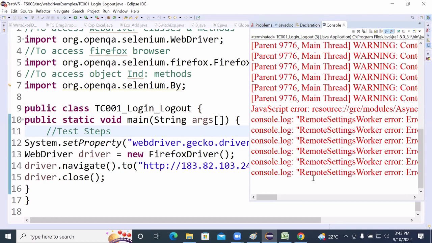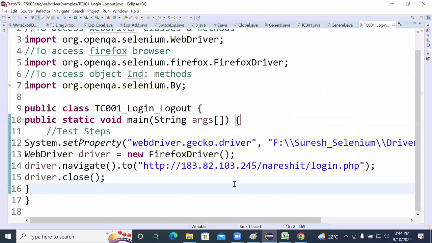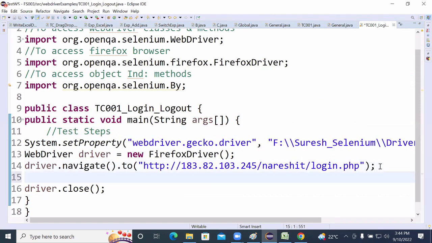So because of that, we have to inform Selenium. What do we have to inform? After Selenium enters the URL, it should wait for some time. We need to inform Selenium to wait for some time. So we need to write a wait statement. How can we write a wait statement?